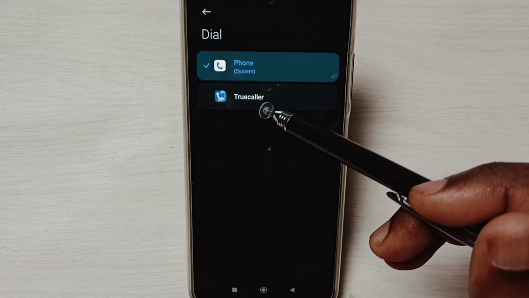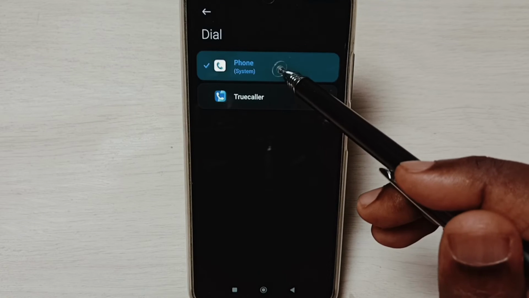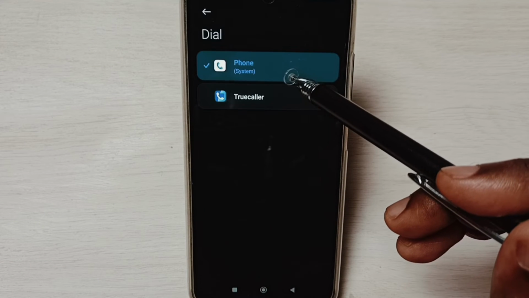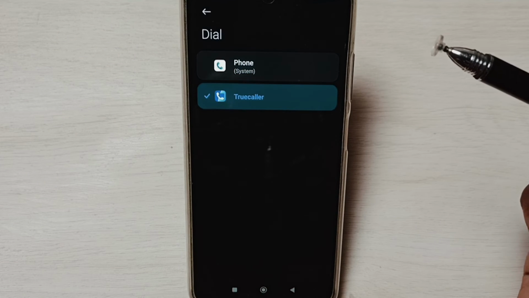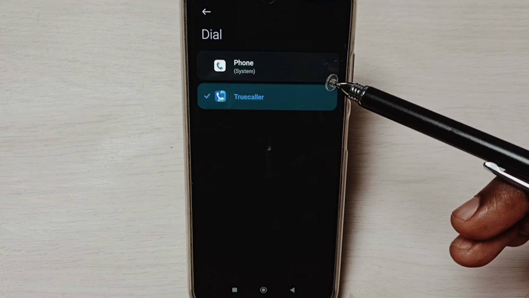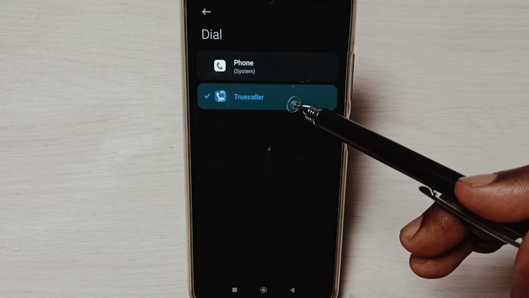So right now the default dial app is phone app. I am going to change that to Truecaller. Tap on Truecaller. Done. So now I have changed default dialer app to Truecaller app.